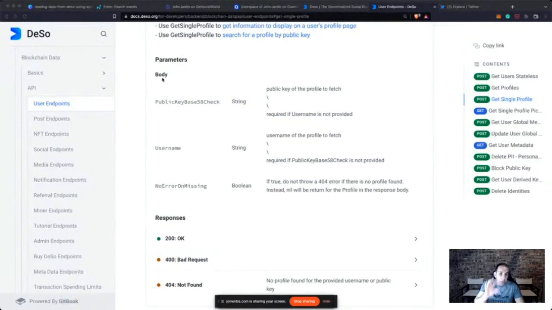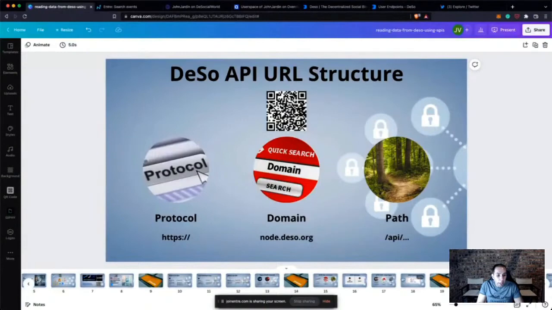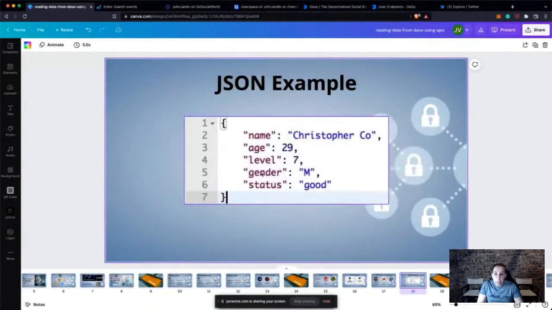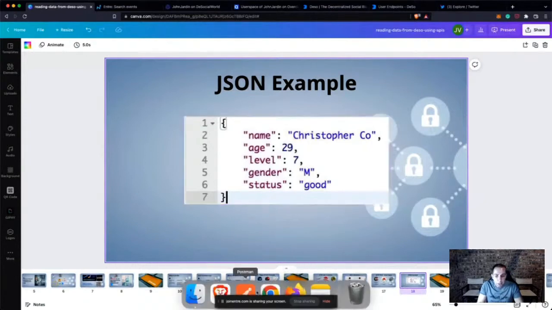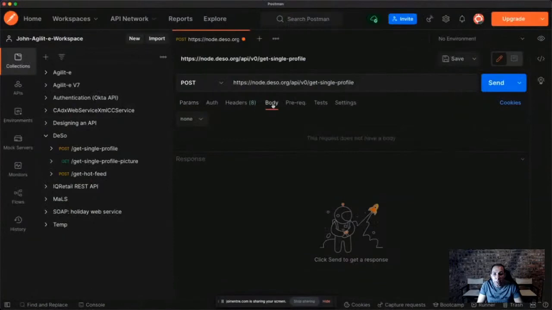Now, what they're not telling you, and what you kind of figure out, is that the data in the body must be sent in JSON format, which is exactly why I took the time to quickly get you acquainted with what JSON is. We are going to be sending this over here. Okay, so if I go back to Postman, I can go to the body and choose, well, they don't have it as an option, but I can choose raw and JSON.